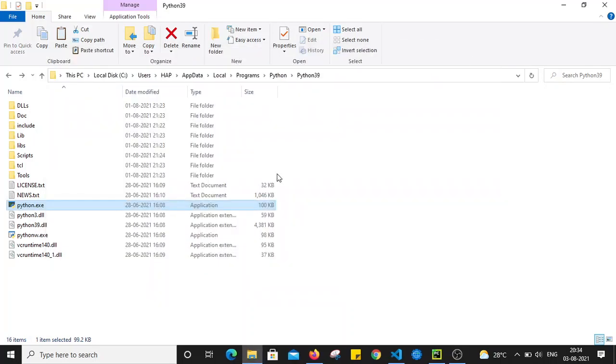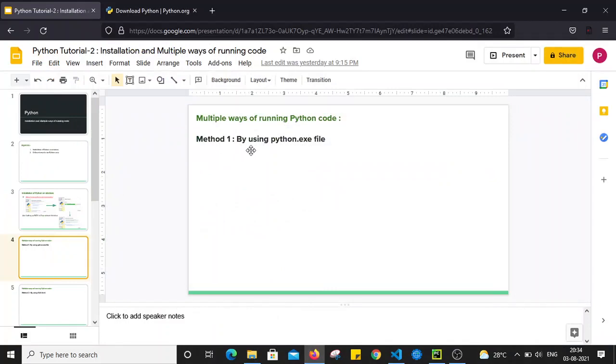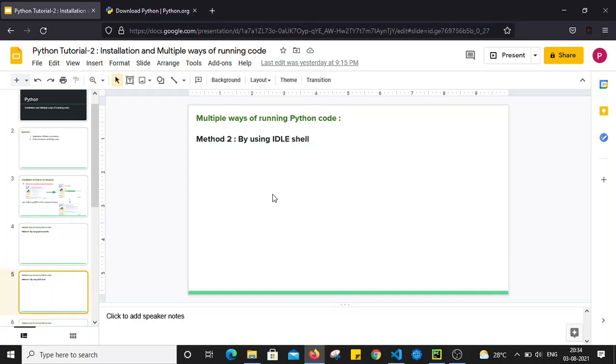Right, now let's see what is another way of running the Python code. So we have seen the first method, that is by using the python.exe file. What we have to do is go to the Python folder where we have installed Python, and from that folder there is a file known as python.exe. Just double click on that file and it will open one window, a command window, and in that window you can run your Python code.